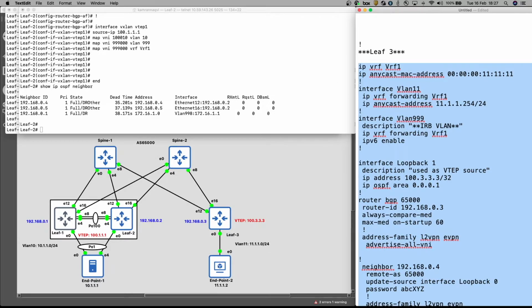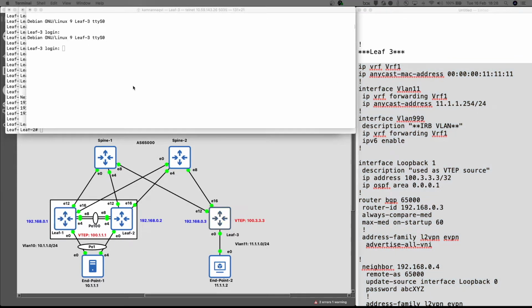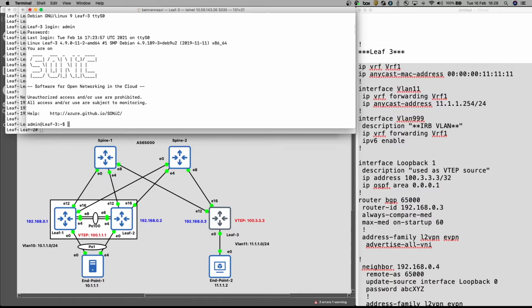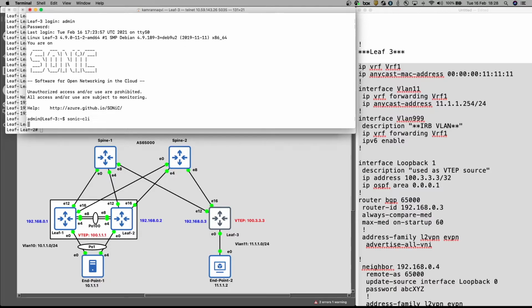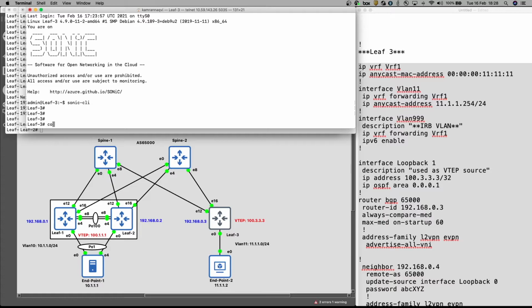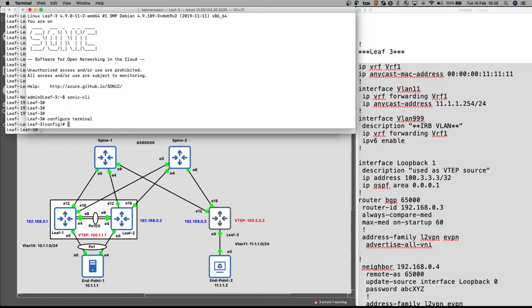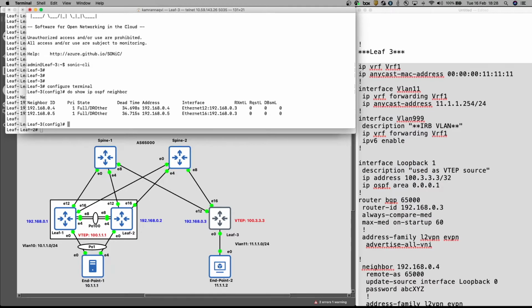Let's go to leaf 3. So this is my leaf 3. Let's go to Clish mode or SONiC CLI mode and apply this configuration. Before I do that, let me show you show IP OSPF neighbor. So I have neighborship with my spines. Okay.